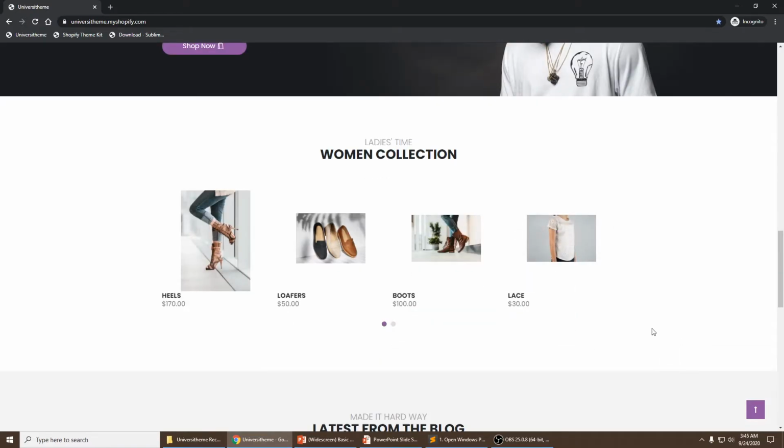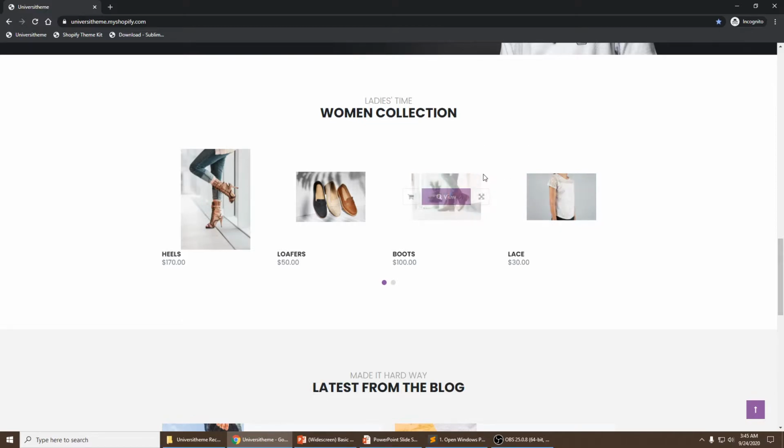Scrolling on down here, very much the same like up above for the men's collection, the men's products. We're going to show you how you can point to a collection right here. And it could be whichever collection you'd like. It doesn't have to be men and women's. It could be any collection you'd like to configure it to point to. We will show you how to do that.